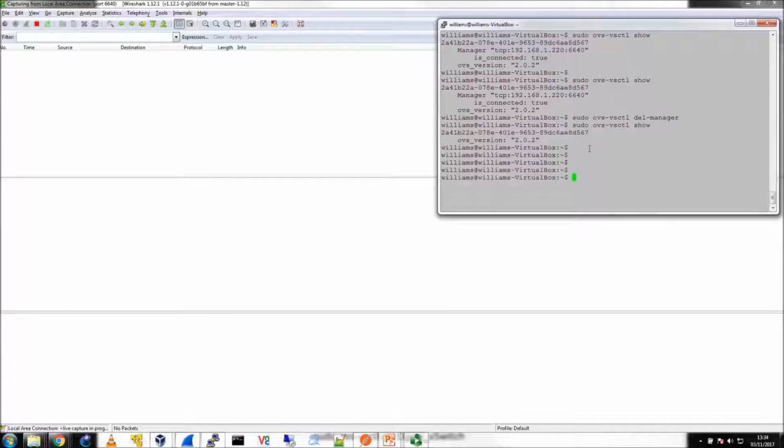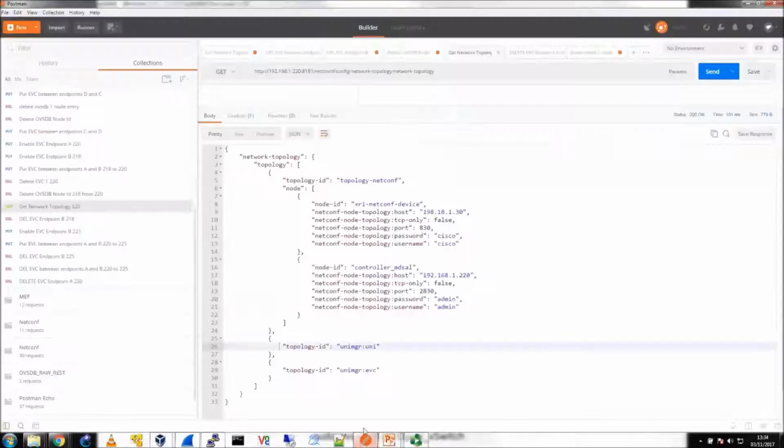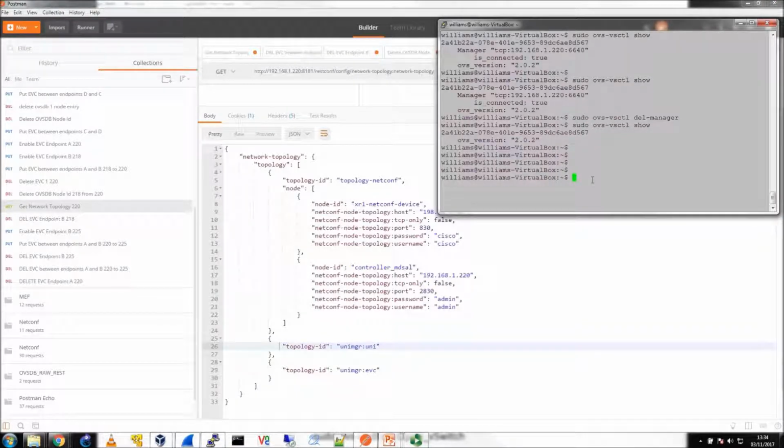So there's nothing on that switch, and there's nothing in the configuration on our controller other than the netconf stuff that we had before. All of the EVC stuff down here is now drawing a blank. So first things first is, of course, we need to create that connection to the manager.